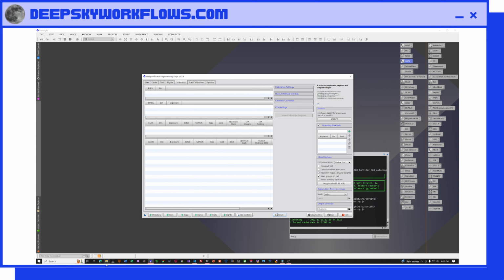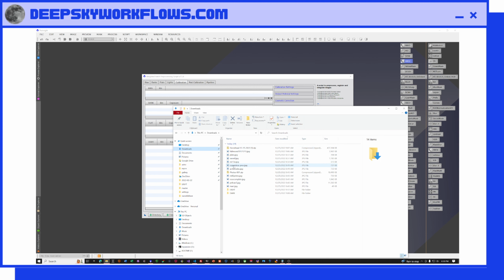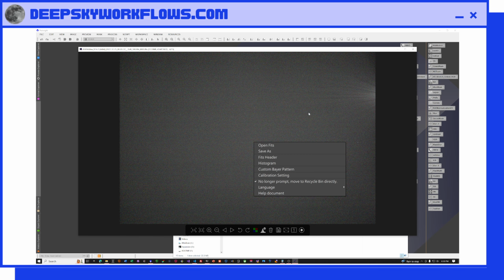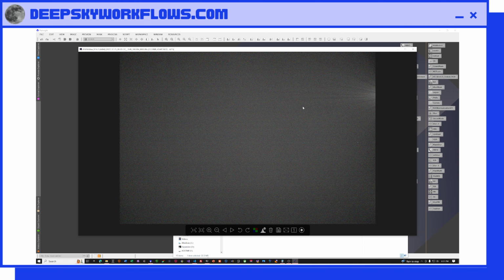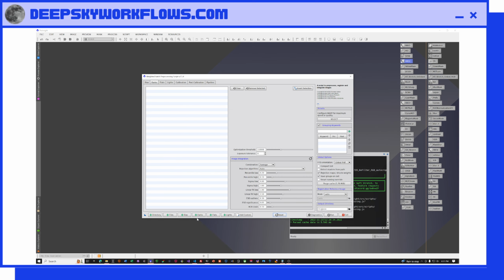In fact, if I open up one of the darks, I can show you the effect it's going to have, because the ZWO cameras are well known for having a little bit of amp glow, and that is basically this area right here in the corner. That is light coming out of the side. So we can correct for that using darks, believe it or not. We've taken several darks, and these are going to be averaged together to get that information. So let's go ahead and add those.